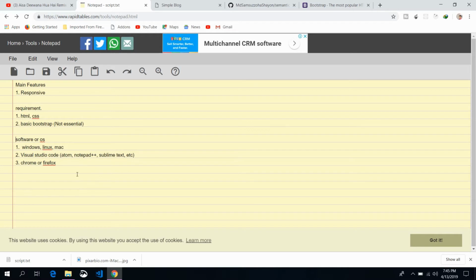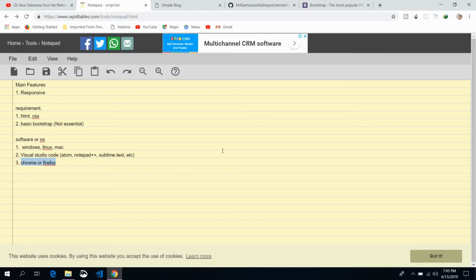In this tutorial you can follow from any operating system like Windows, Linux or Mac. If you have Linux or Mac, then follow me, there is nothing wrong. But I will use Windows. For the code editor I will use Visual Studio Code. If you are using Atom, Notepad or Sublime Text, fine, you can follow this tutorial and use any of these. Use a popular web browser, Chrome or Firefox.